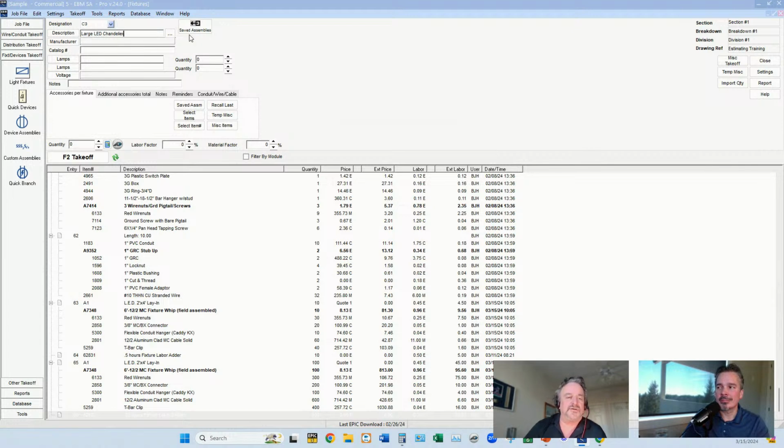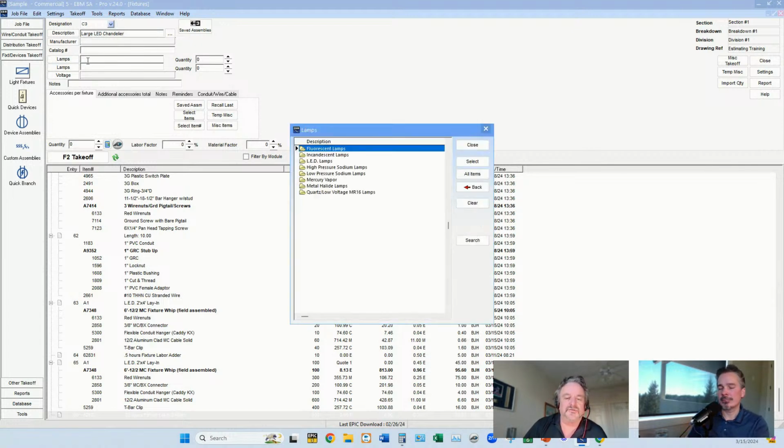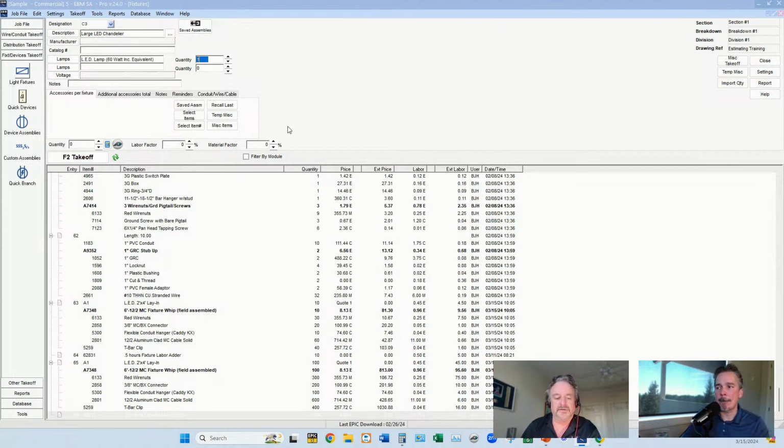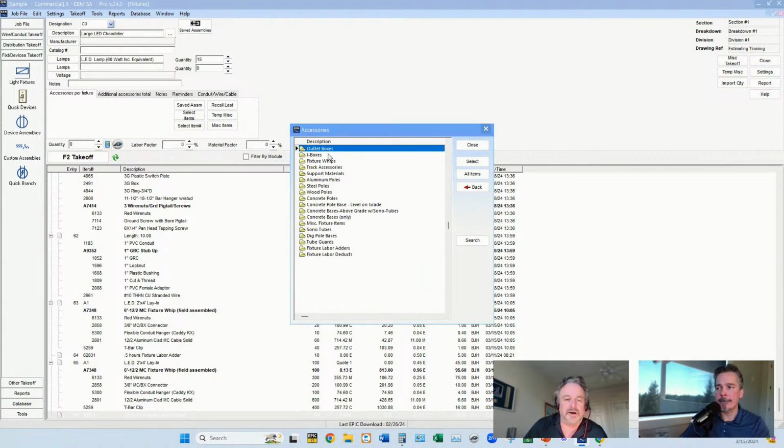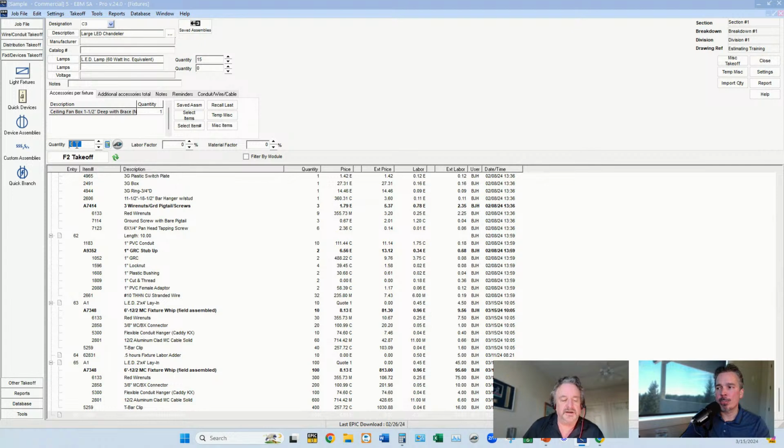You can still put accessories. Sometimes the chandeliers actually have LED light bulbs in them. Let's say there's 15 light bulbs, and I could put a box in there. Instead of a regular outlet box, I could do a ceiling fan box, and then you could put the quantity here. So the key to this feature is I typed in the description, so it doesn't have anything in the database to reference.